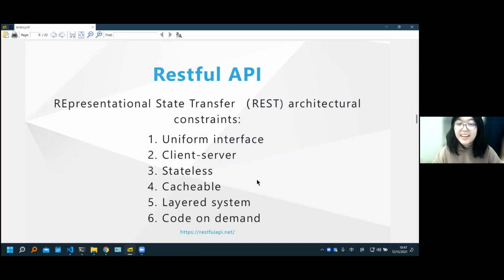Okay. And the final concept we're gonna talk about today is the RESTful API. Actually, not all APIs can be regarded as RESTful APIs. It has to be limited by some constraints listed here.